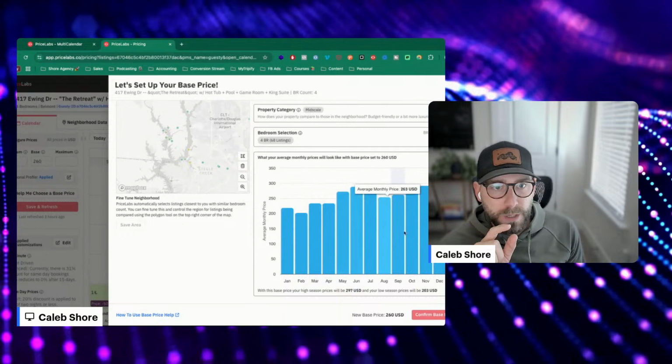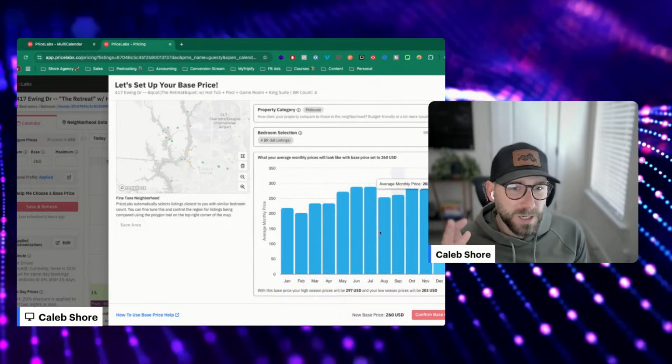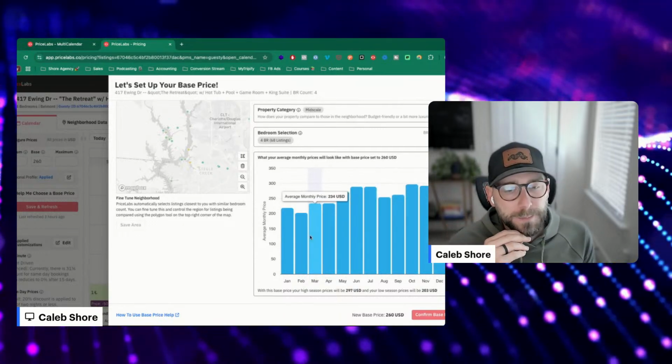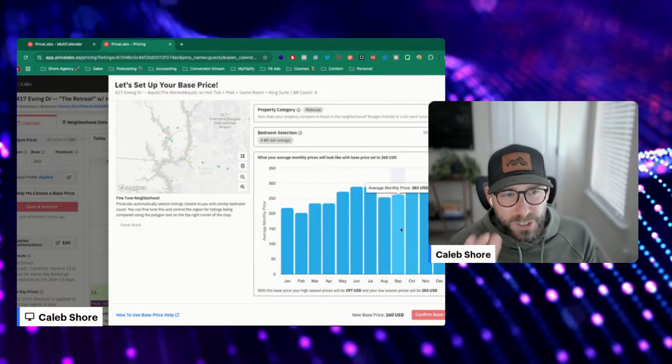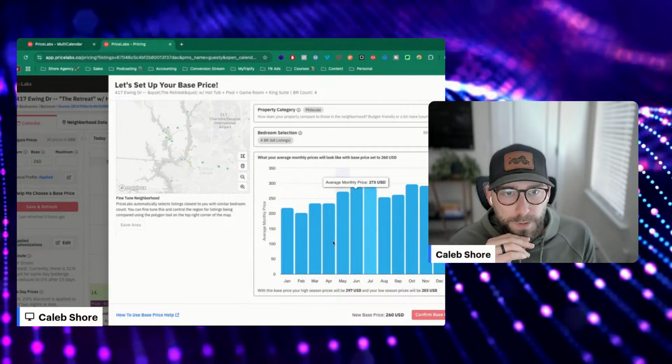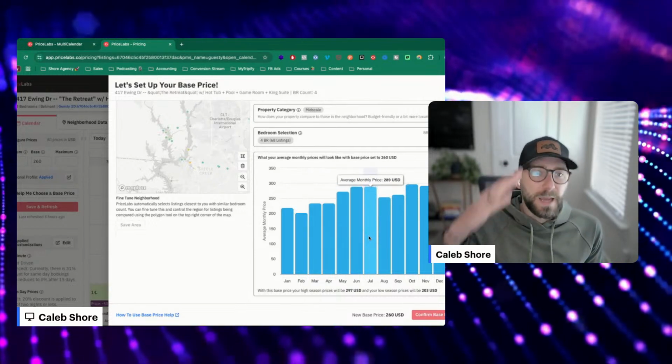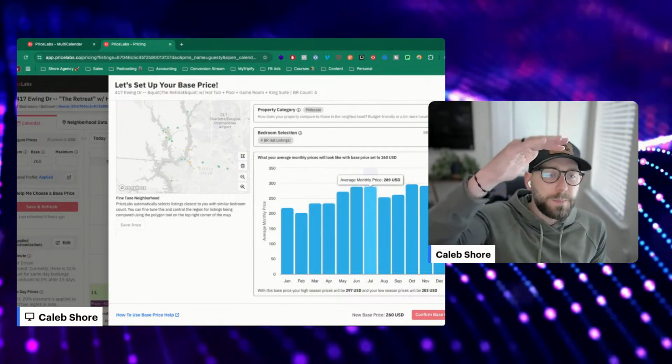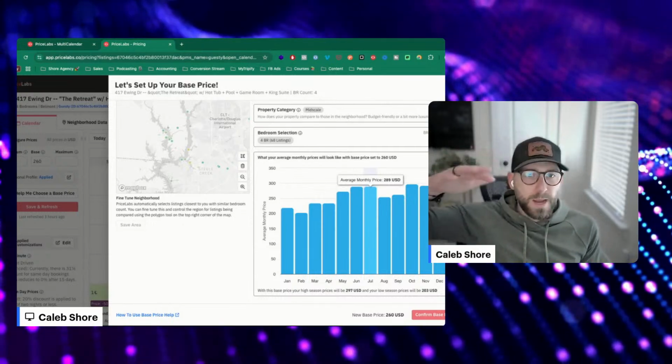So nothing really to do here. This is more of just information. Whenever I'm setting up a new property, I'll usually screenshot this section. This just gives me an idea of where the peaks and valleys are, like where do I want to be priced.